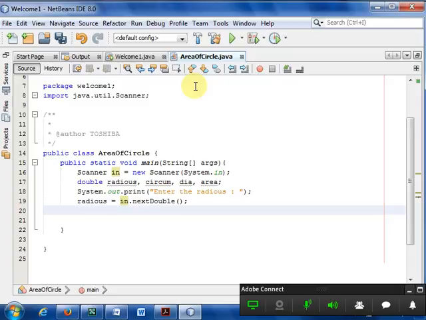Fine. Coming to this program, we did read the value. After reading, we have to calculate the circumference, the diameter, and the area. Let us calculate the diameter. Diameter is equal to, what is the formula for diameter? You see this?